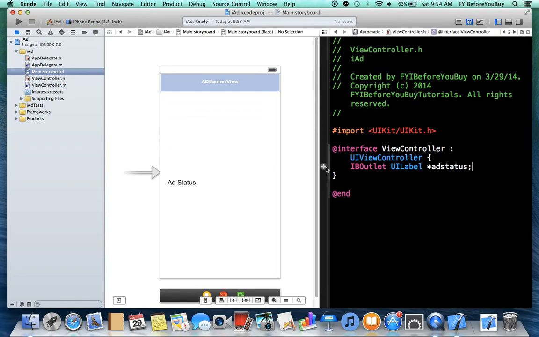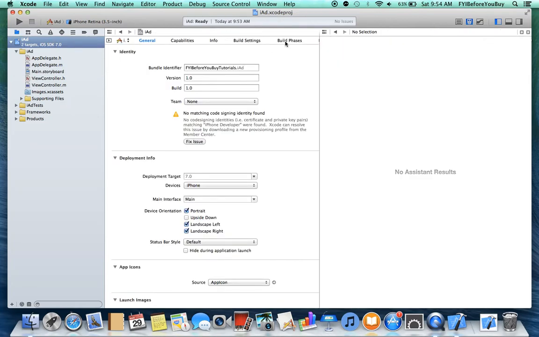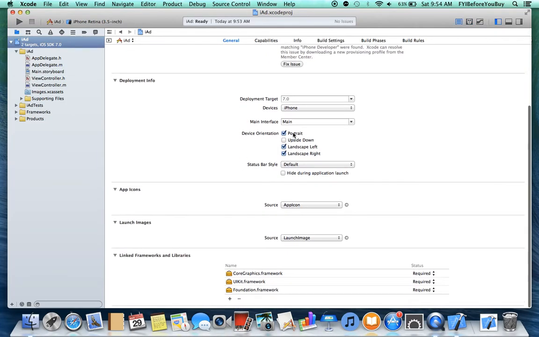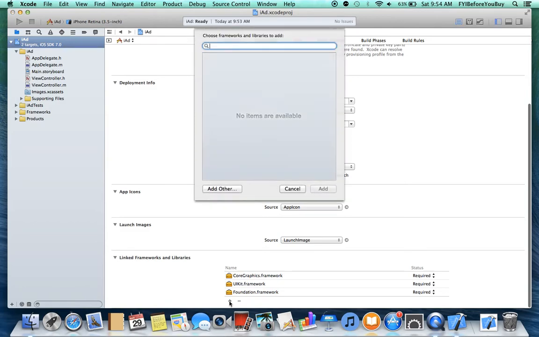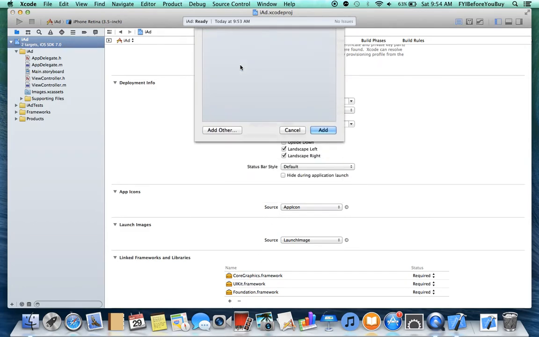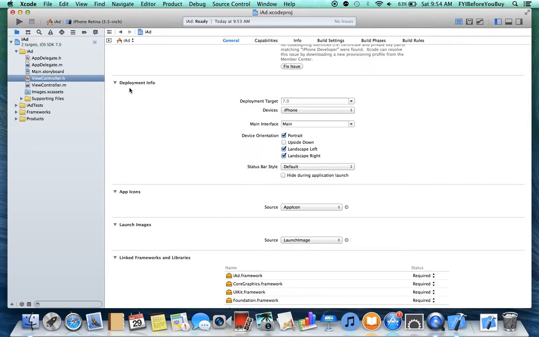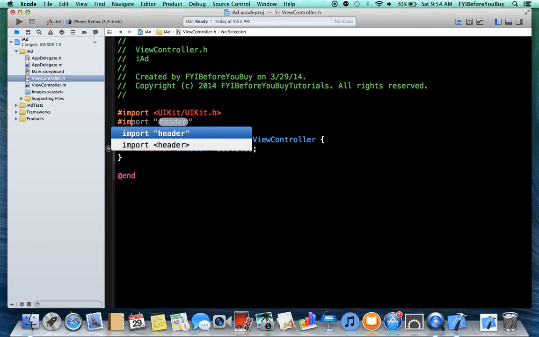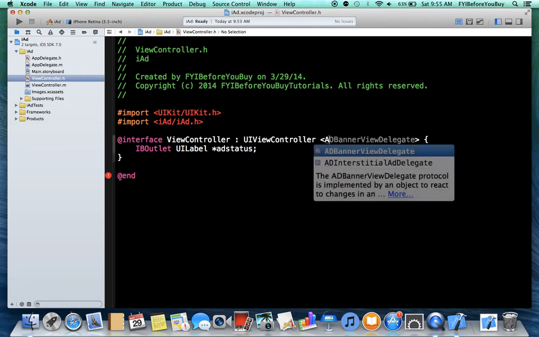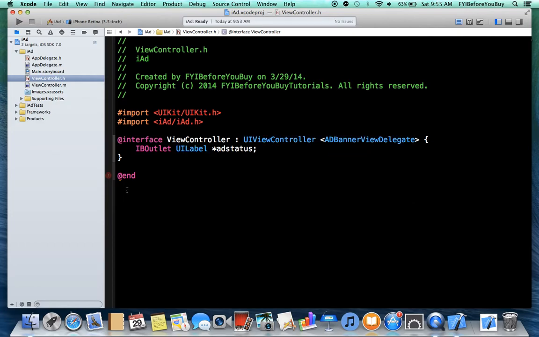And so we do have to import a framework, so let's go into our project. We can scroll down with the new Xcode 5, hit plus, and type iAd, and it's iAd.framework. So now you can go into your ViewController.h, import iAd/iAd.h, and then in angle brackets say ADBannerViewDelegate. Okay, so that's pretty simple.